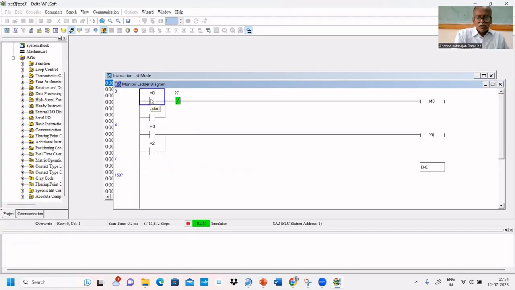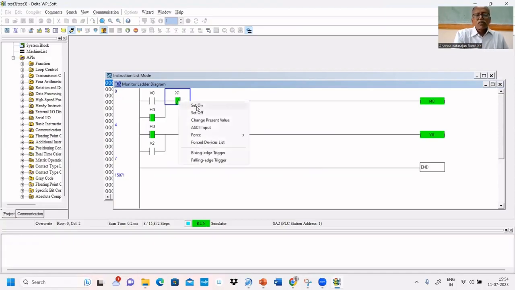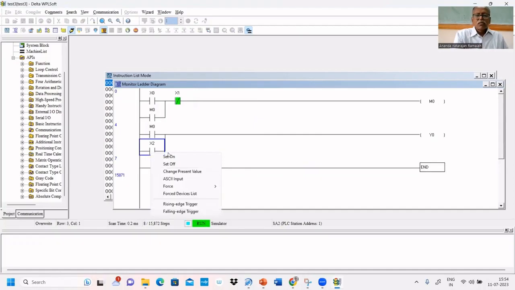So we are turning on the motor by setting X0 on, then immediately off, but the motor is running. Suppose you want to turn off the motor, you press X1 once, set on and off. The motor is turned off. If you want to jog, you have to use X2. Set on jogging for some time, then I turned off.